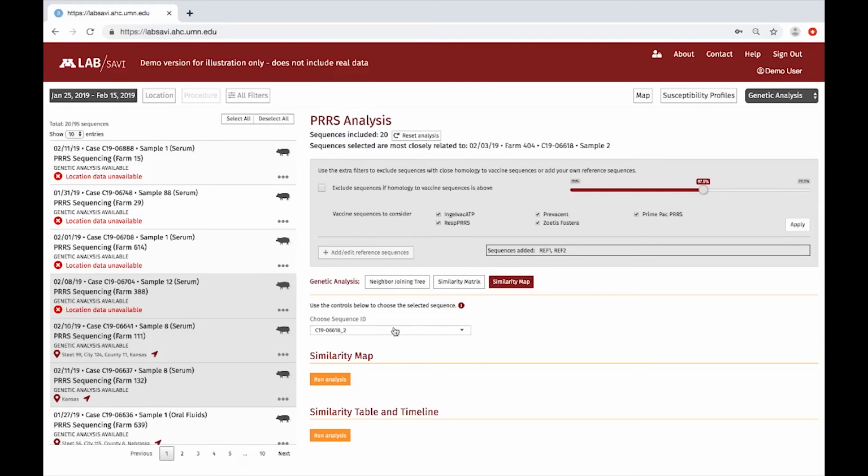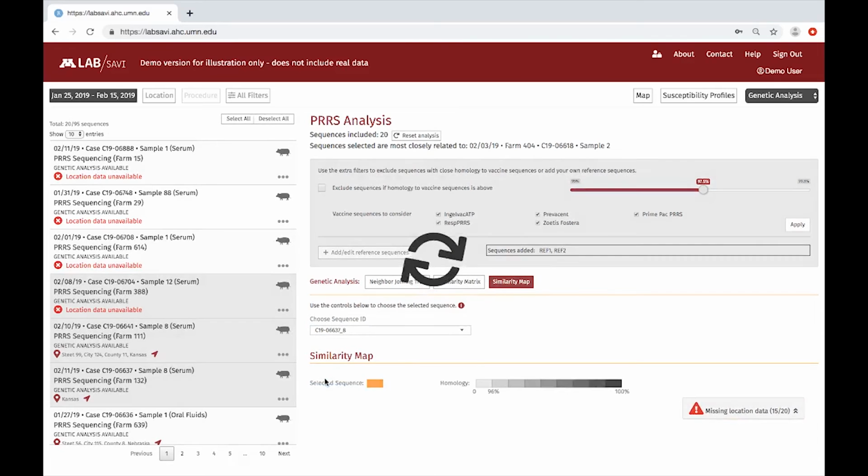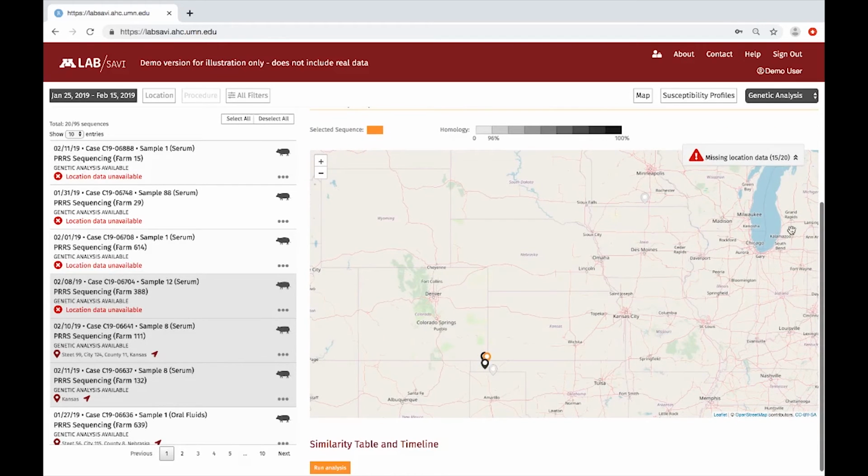And here we must select a sequence ID, and then click Run Analysis. Only sequences with location data are displayed, and here we see that 15 of our 20 sequences are missing location data. And different points on the map are colored according to the % homology, with our selected sequence colored in orange.